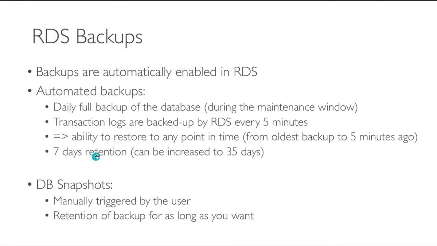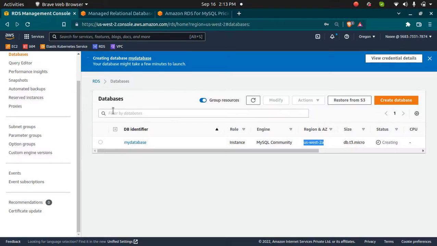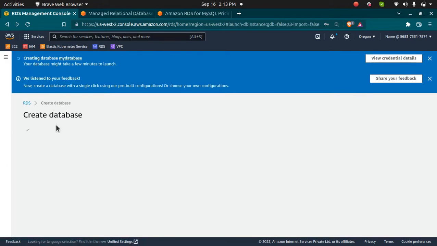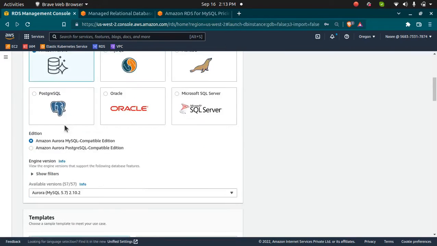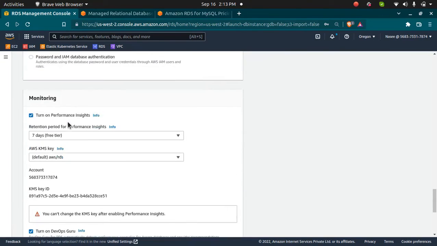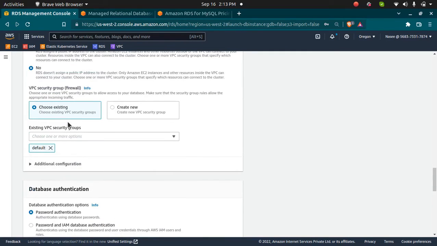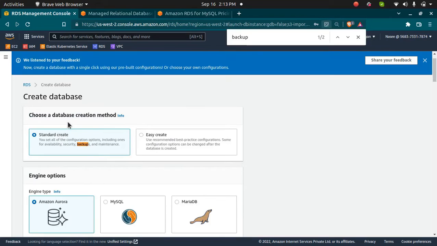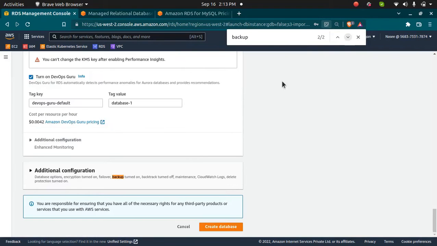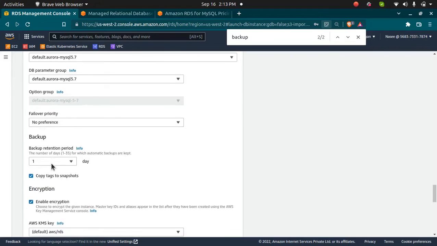Then you have 7 days retention, which means your database would be like, if I show you that option here in the create database option. So we have seen that when we choose the backup option, here is the option for backup and snapshot. So when you create a backup, it creates a snapshot. You can see a copy tags to snapshot option, which means a snapshot is going to be created.